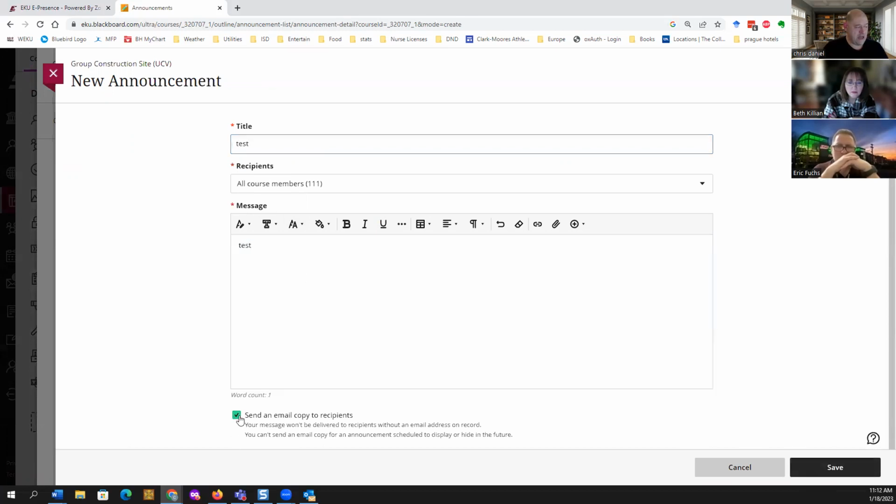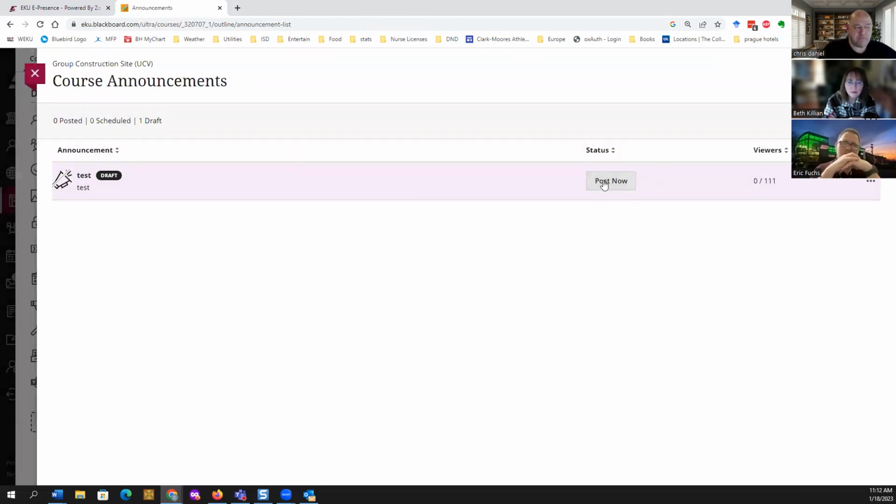You can send an email copy or not. When you hit save, you can save those up if you want, and then you can hit post now, and then it posts them for that pop-up feature to engage.